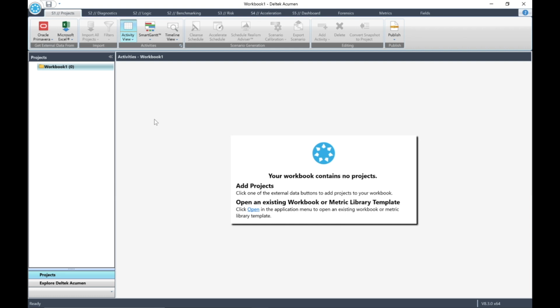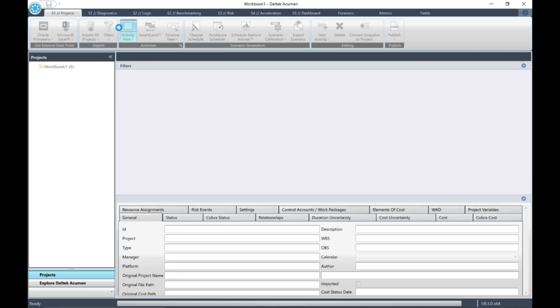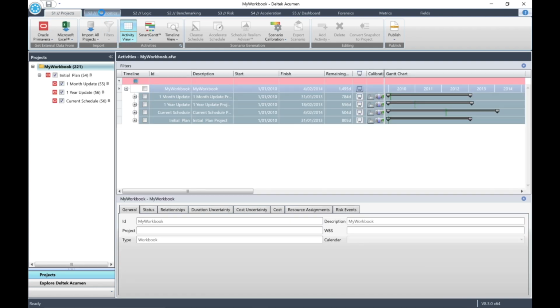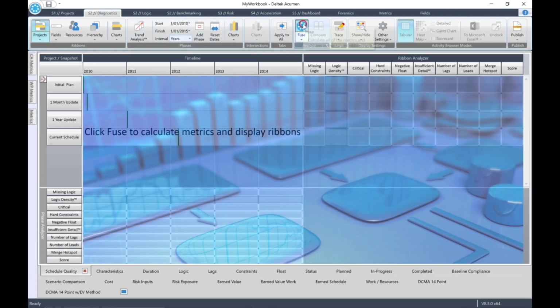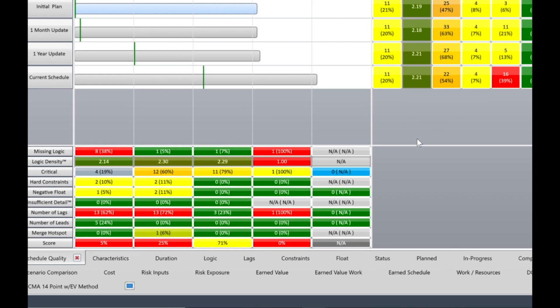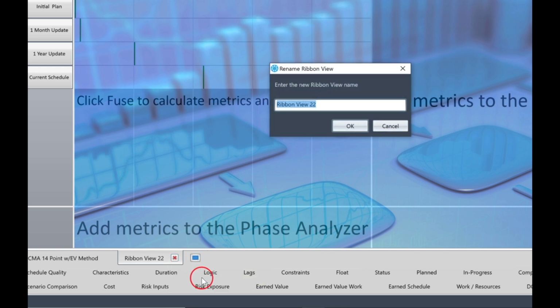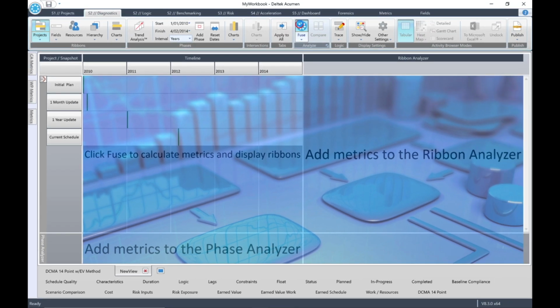For this exercise, we're going to create a custom ribbon view called New View. Click the Fuse icon on the top left of the workspace. From the list of recent workbooks, select My Workbook. Select the S2 Diagnostics tab and click Fuse to analyze the workbook. In the bottom Ribbon Views pane, right-click on any of the existing views and select New. Right-click on the new ribbon view and select Rename. Type in New View and click OK, then click Fuse.